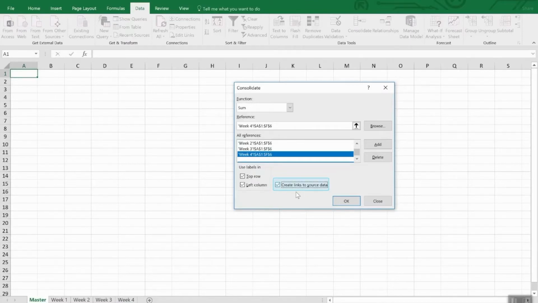If you want Excel to update your consolidation table automatically, and when any source data changes, we're going to check this box. If you leave it unchecked, you're going to have to update the consolidation manually by returning to the tool. So obviously, we want to be so organized that automatic updates are given.